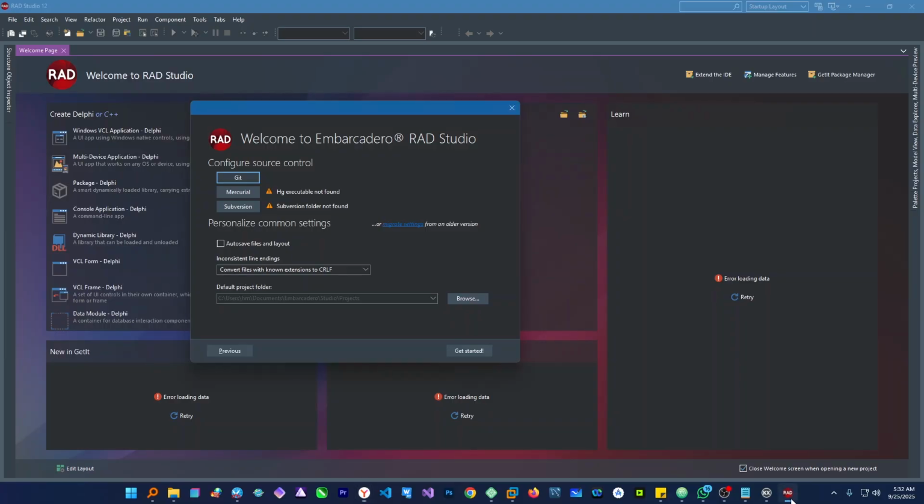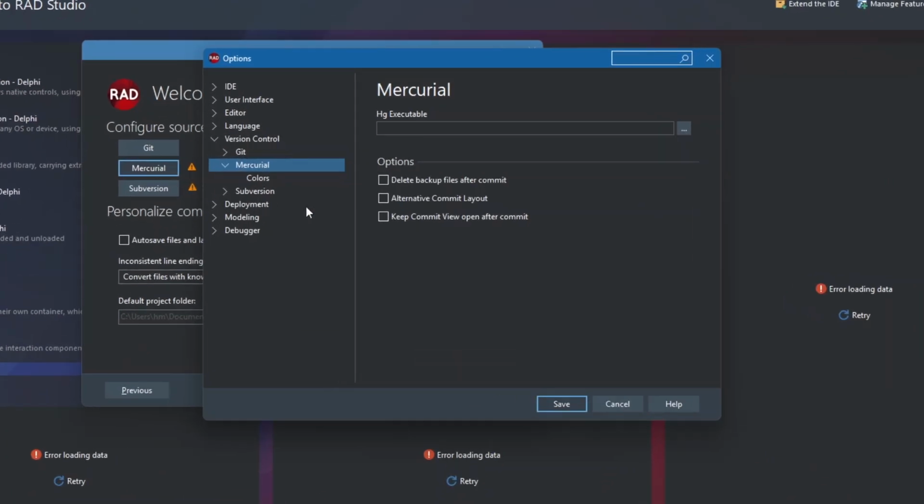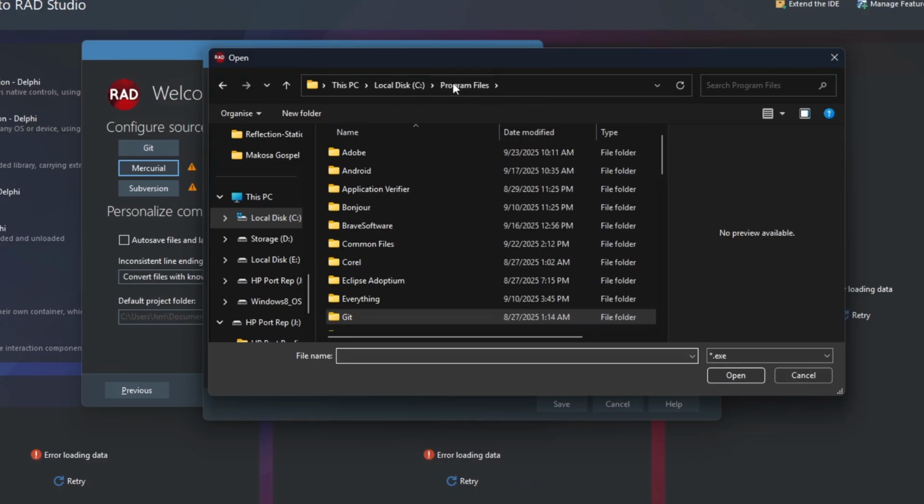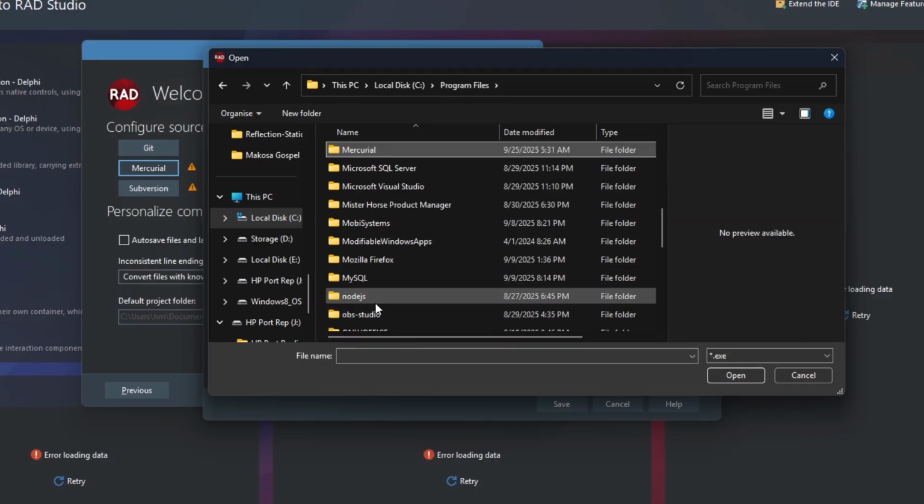Okay, so now let's go back here and click on Mercurial, and it's going to bring us to this window. Let's click on here and then go back, and we look for Mercurial folder. You can see Mercurial here.